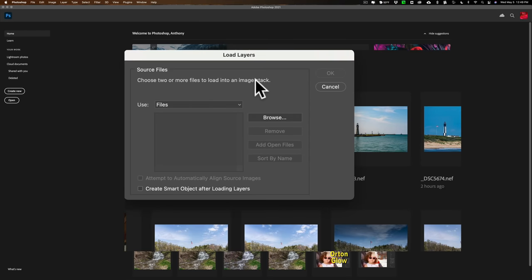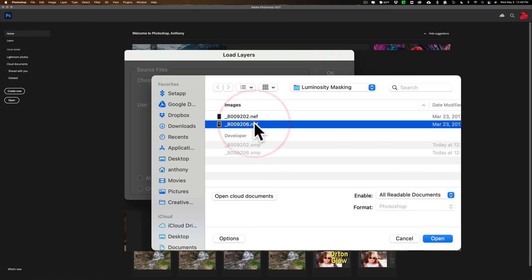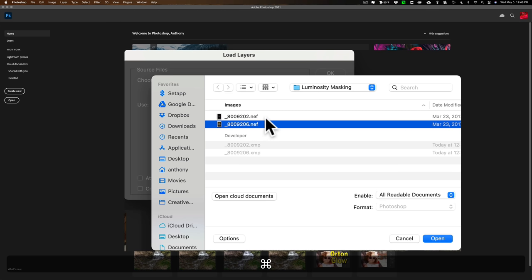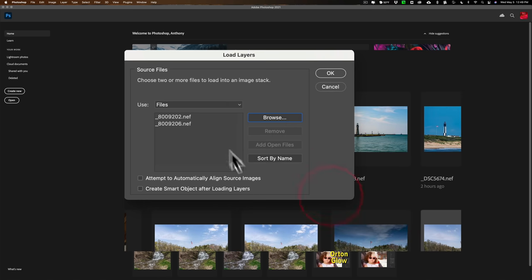When you do that, this dialog box pops up. Just browse to where the images are on your computer. I happen to have mine in this folder on the desktop. So I'm going to click on one. I'm going to hold the Command key on my Mac to click on the second one so they're both selected. If you have a PC, hold the Control key. We'll click Open. Now you can see they're there.